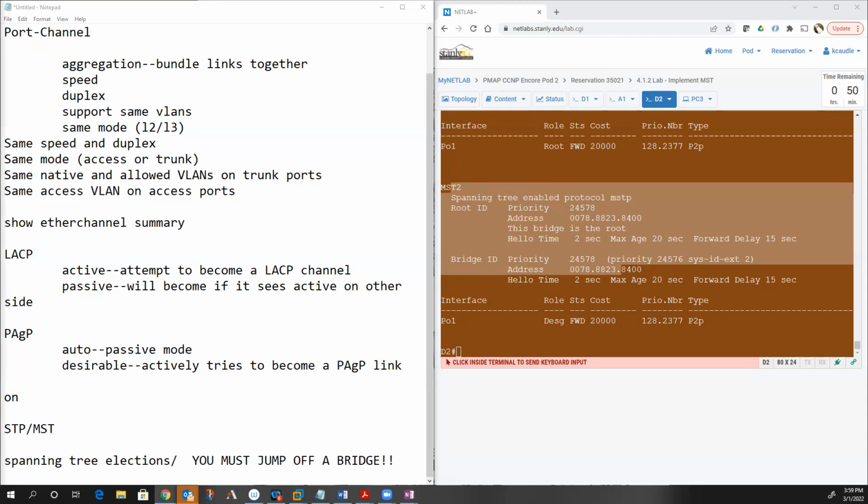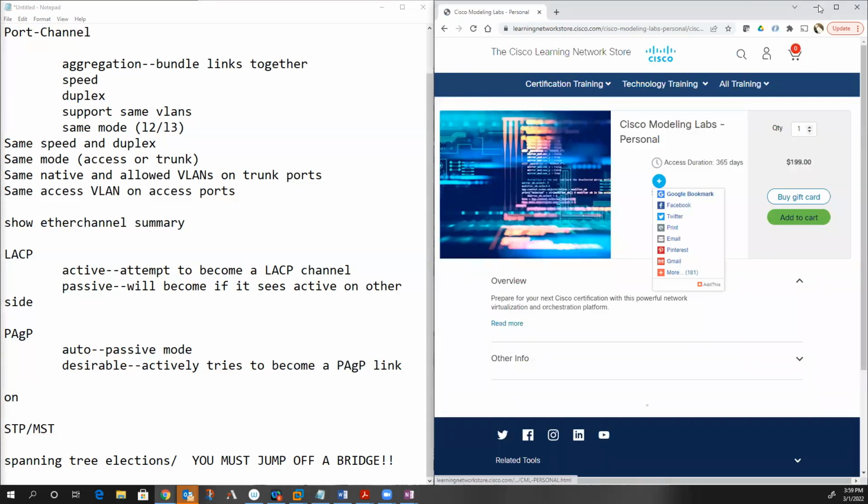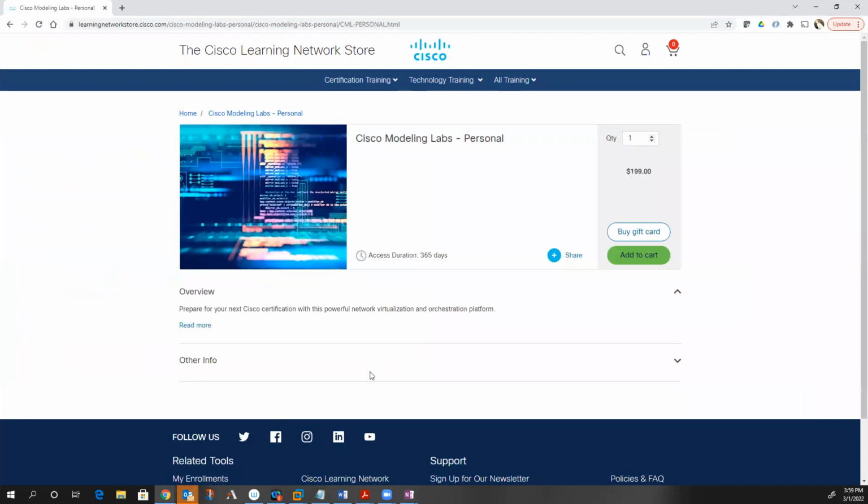CML, well, there's two different types. There's CML personal and CML education. CML personal, again, costs you $200. CML education, I'm not going to say how much it is. Hold on a minute. I'll talk to you a little bit about it when we're not recording.